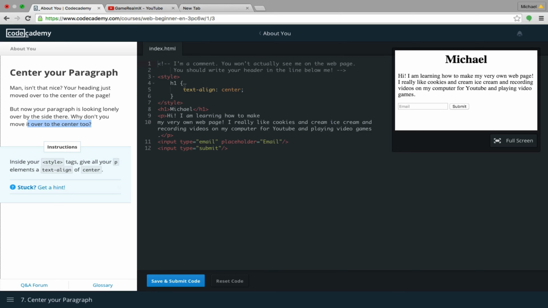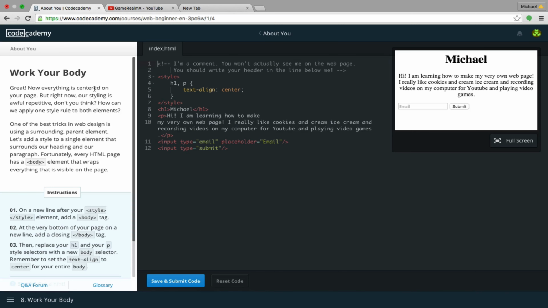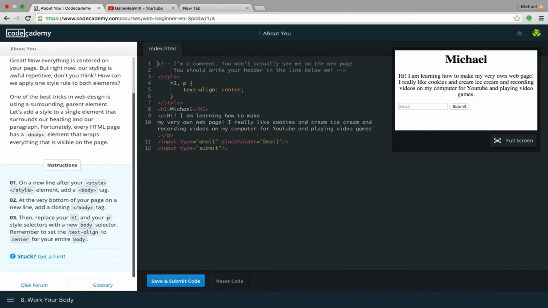Okay, so we will also give our P the same style, and the trick to doing this, instead of just creating a new property, is you can just do this. And wait, it's not centered, but if we do it like this, then it does become centered. Not much of a difference, just the last line looks different. Save my code. Great, now everything is centered on your page.